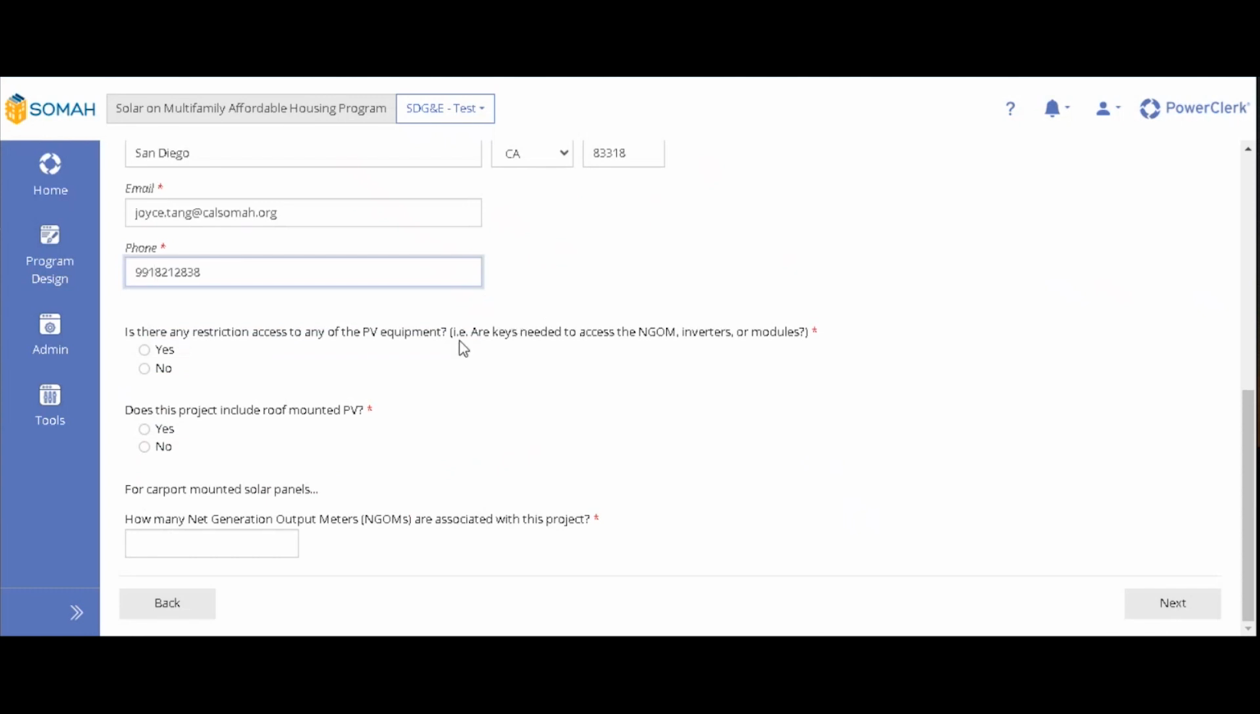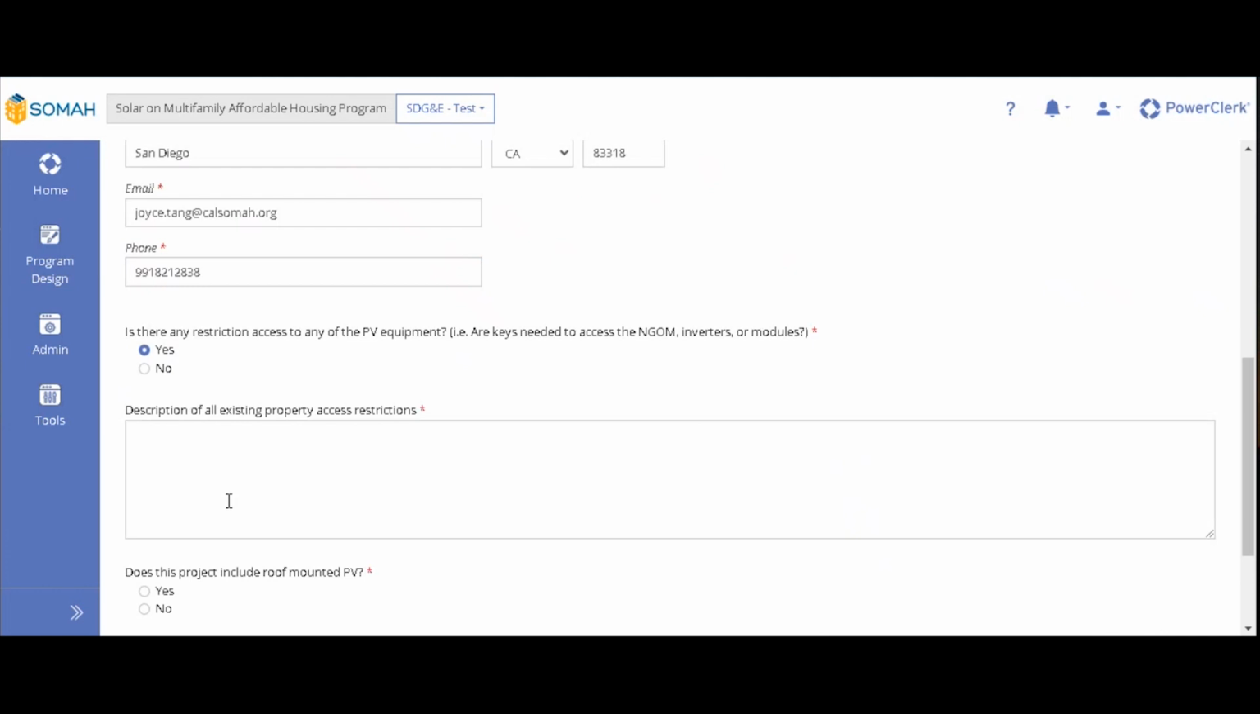And then it'll also ask some questions about the site that'll help the inspector know what to expect. So, is there any restriction access to any of the PV equipment? So, like, are keys needed to access the NJOM, the inverters, or the modules? You know, is there no roof access, and so on? Just whatever restrictions there are to where the inspector might not be able to actually go in and verify certain information because he can't reach it. So, if no, you can move forward. If yes, it'll ask what the existing property access restrictions are. So please also fill that in.